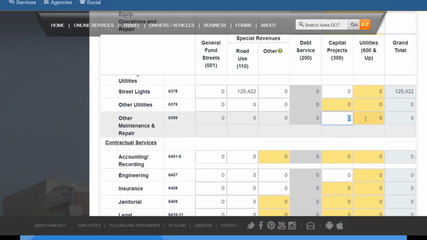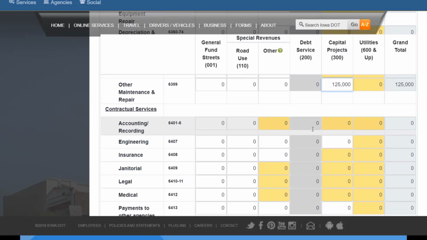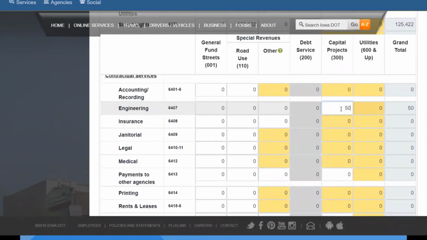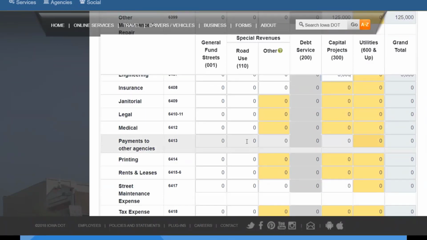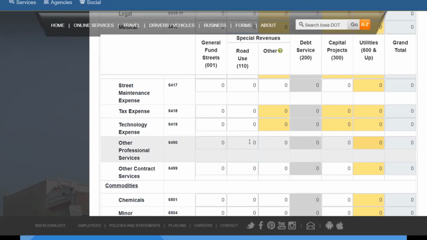Other maintenance and repair, that gets used a lot for street repairs. So maybe they did some kind of small project, so it was under capital projects. Maybe it had some engineering to it. Maybe you had a payment to another agency. Maybe you had the next city come over and do some work with their road grader. Small cities, don't be surprised when you only have 3 or 4 lines filled out on this big long page. That's fine. That's totally normal. Big cities are going to have a whole bunch of these, more than half of these filled in.